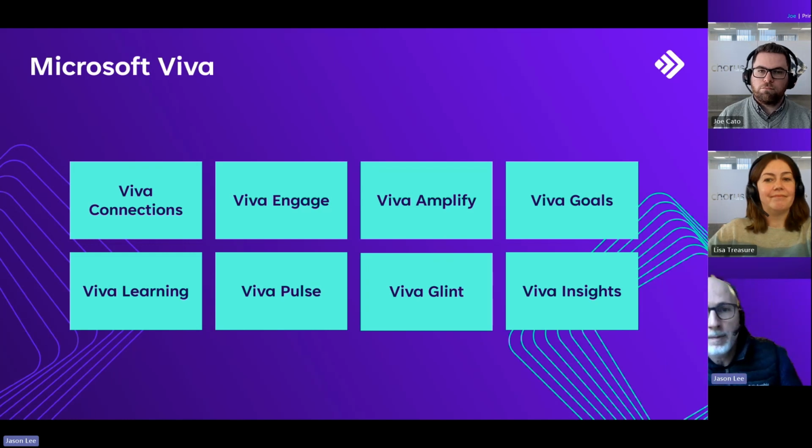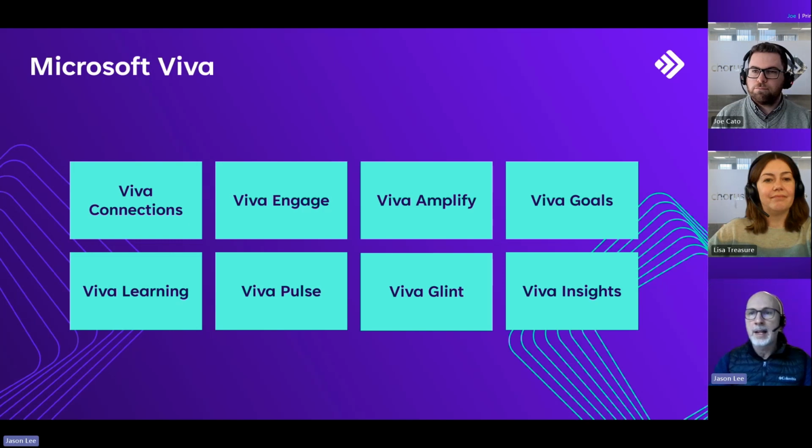Viva is another set of add-ons. This is a collection of add-ons centered around employee experience. So they are fairly disparate. No one sets out to deploy Viva as one project. You usually look at specific Viva building blocks for specific projects.